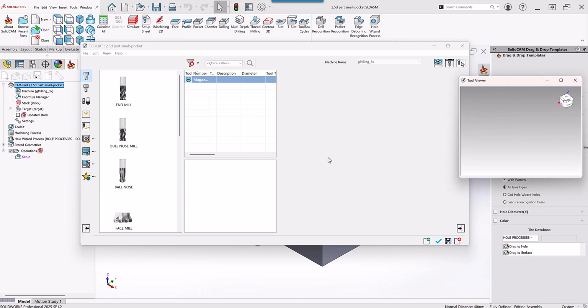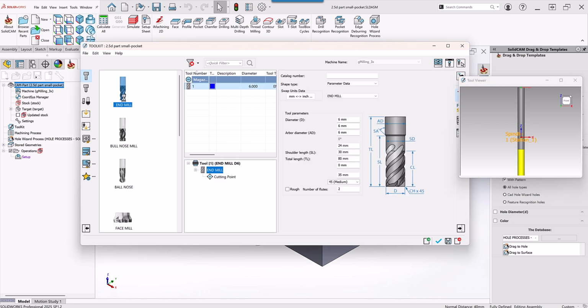Well, there's absolutely nothing in my toolkit at the moment for this part, but I do see on the left-hand side different tools that I can possibly use for this type of operation. What I want to use is an Endmill. So I'll just double-click on Endmill, and you'll see that by default, we'll get an Endmill with a 6 millimeter diameter with the lengths that we have over here.